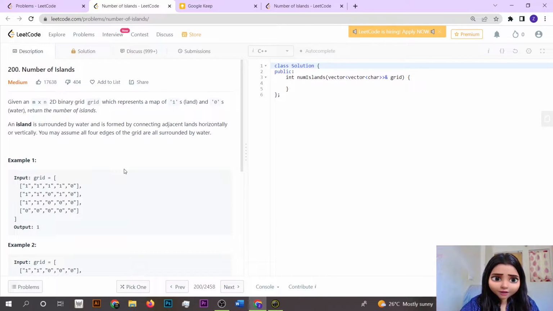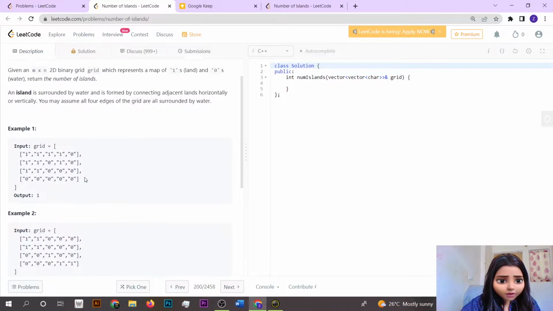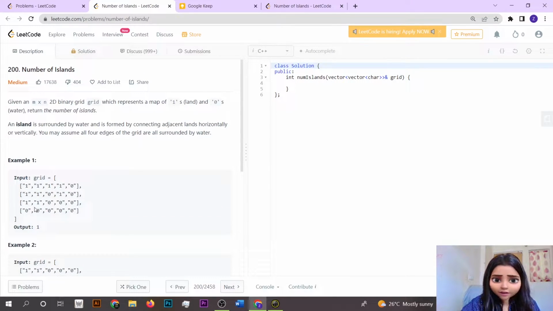So today we are going to solve a LeetCode problem, which is Number of Islands. It's a very famous problem, and the technique we use here is depth first search, that is DFS. How we can approach this problem is that we are given a grid which has only zeros and ones, and an island is surrounded by water and is formed by connecting adjacent lands horizontally or vertically.